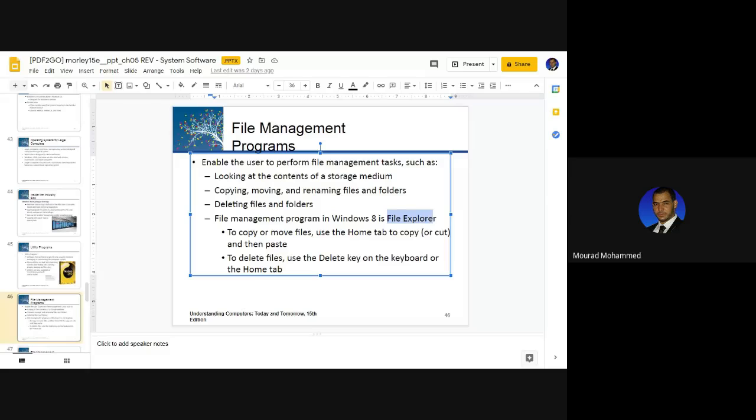There is one utility available in the Windows Server. Sorry, not Windows Server. The list of operating systems from Microsoft, the Windows list. At the date of the book, it's Windows 8, the latest operating system that Microsoft had brought at that time.